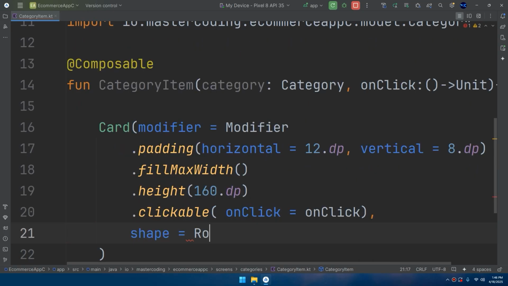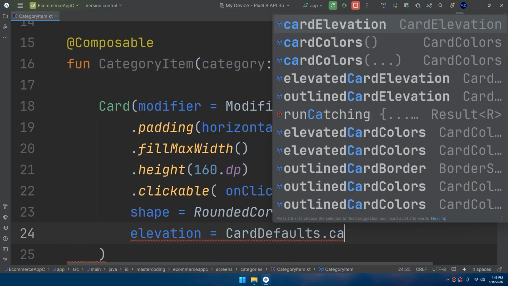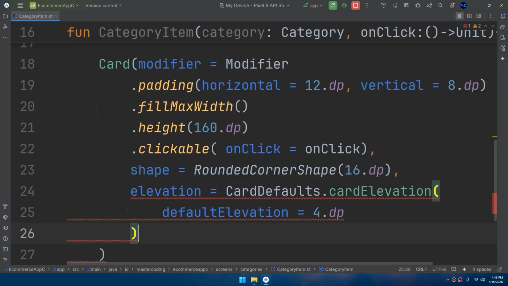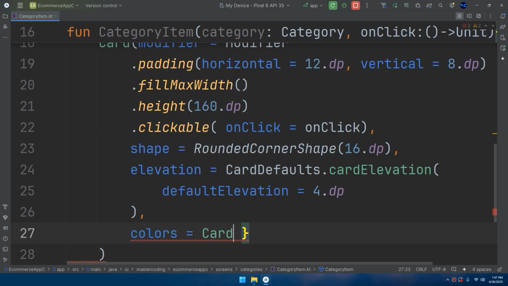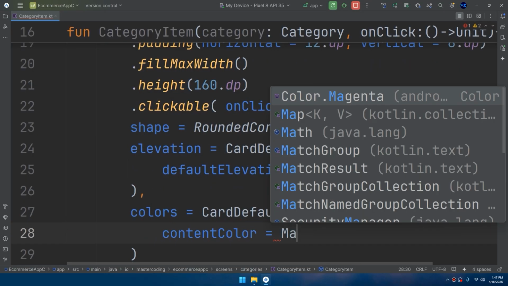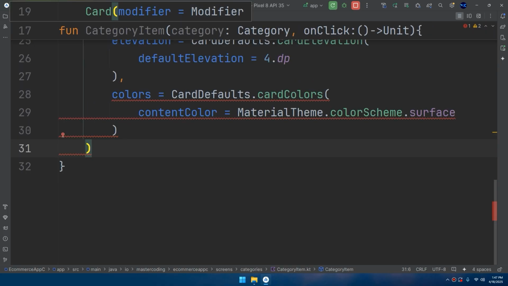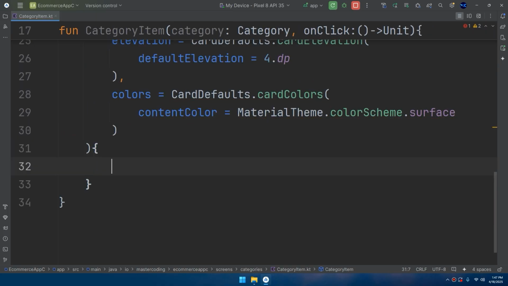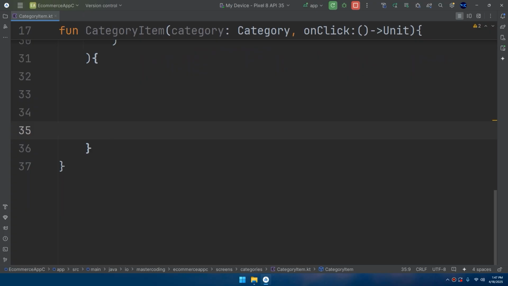Set the shape to rounded corner and set the card elevation to 4 dp. Then specify the colors and use the surface. Now, inside this card, we need to specify a box. And inside this box, we have a column containing an image and a text.